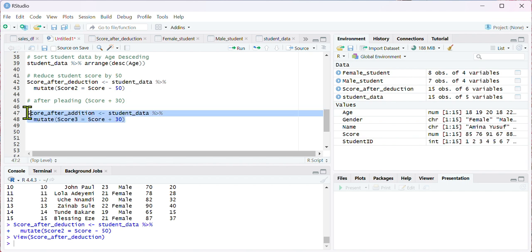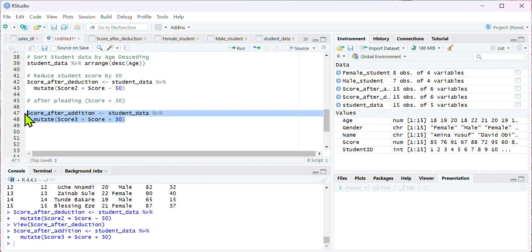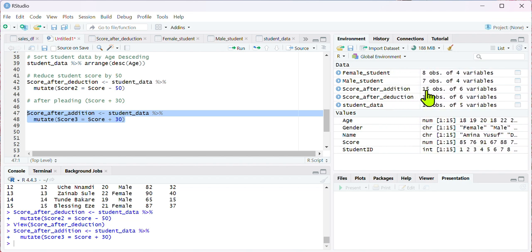So when we run this, we are doing two things. We are creating a new variable, which we call score three. That is another column, and we are putting it in a new data set called score after addition. Sorry. So I run this, and now we have... but something didn't come out the way we planned. We are expecting seven variables, but we got three. Let's see the reason why.